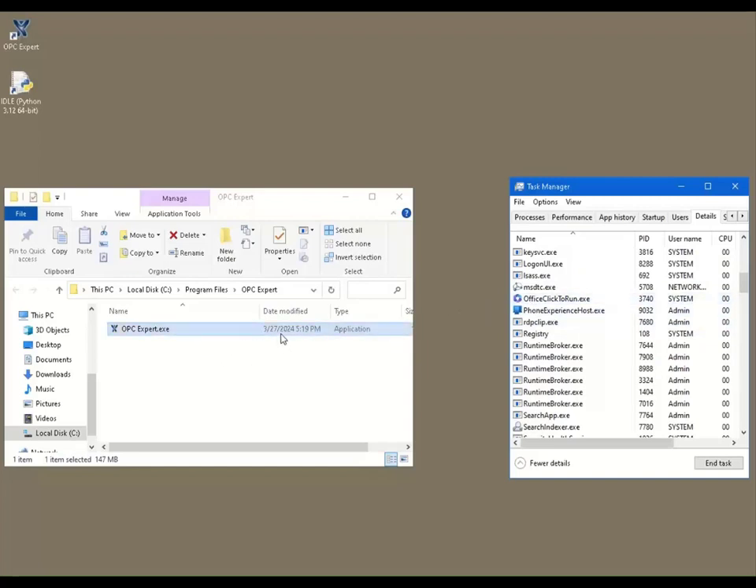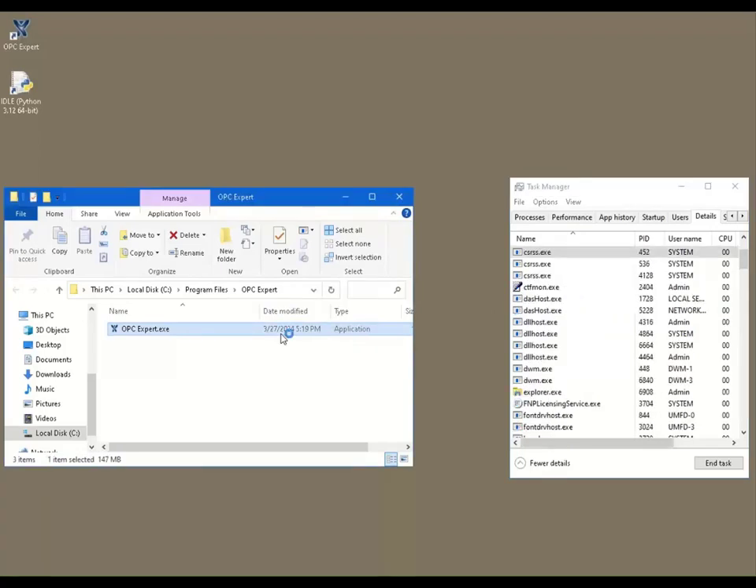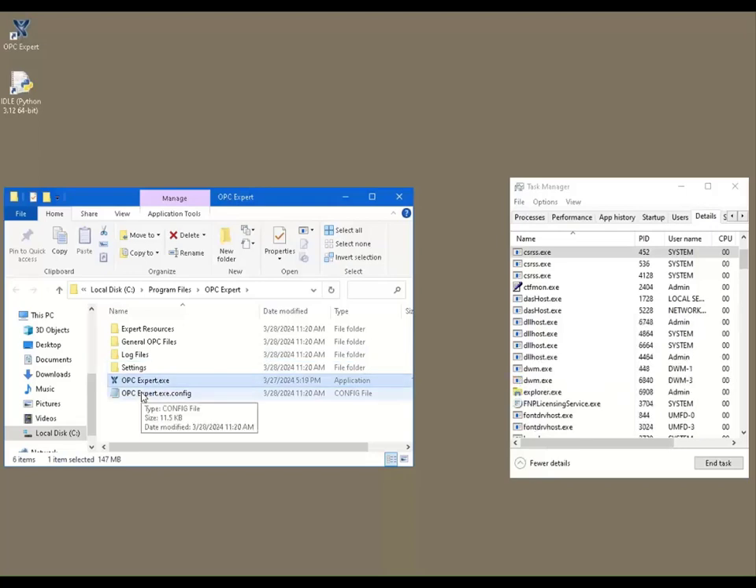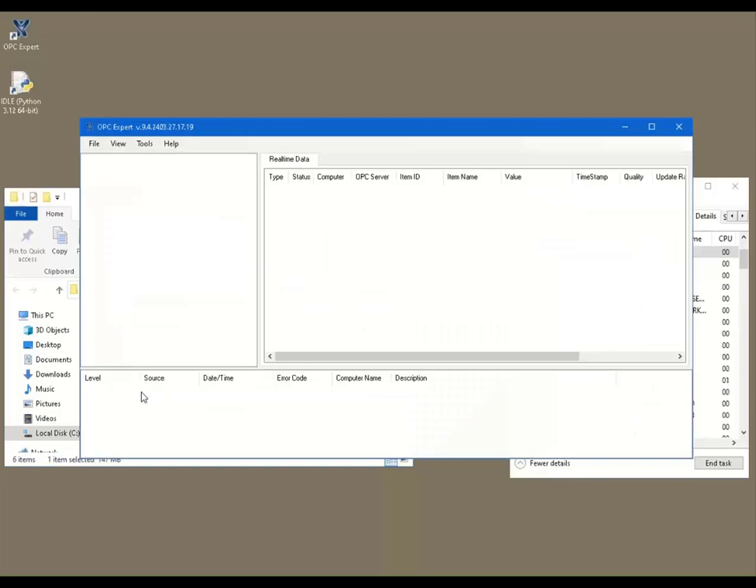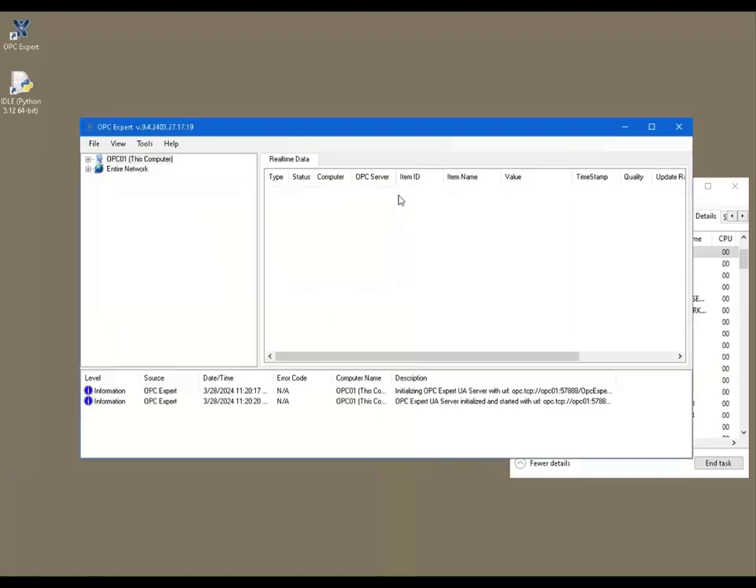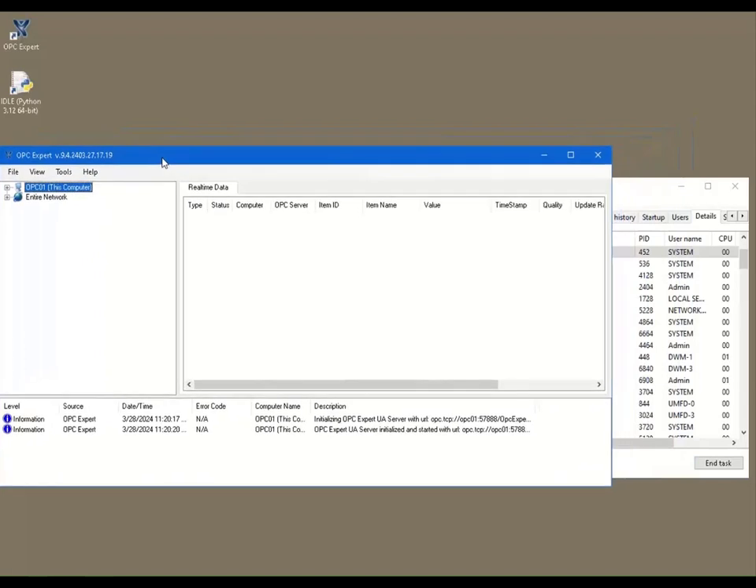If I double click this, OPC Expert automatically extracts all the resources it needs, everything it needs. So when you're done, you can just delete these if you're no longer interested in OPC Expert. So it's very, very easy to put on your computers. And here you can see everything that OPC Expert has right over here. All right, so now let's get into OPC Expert.